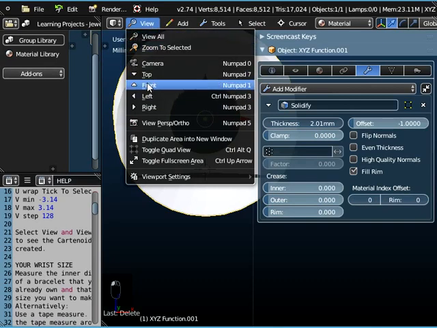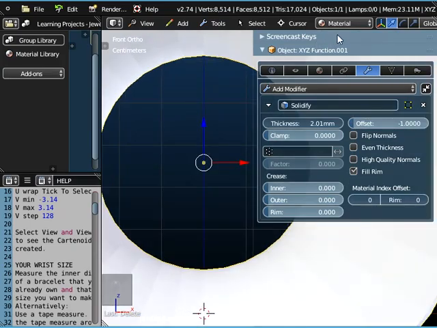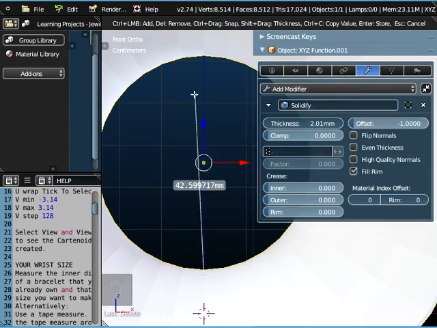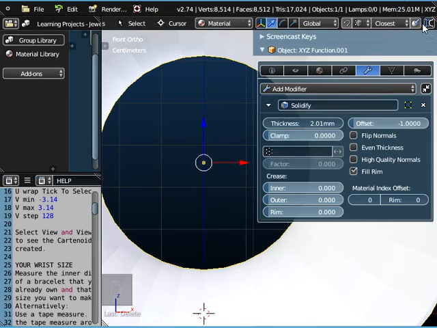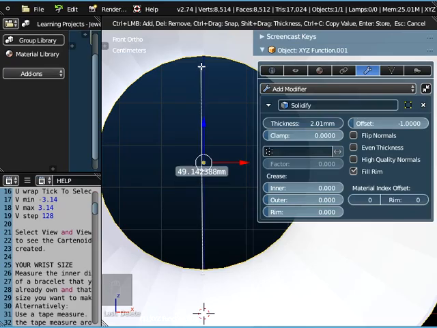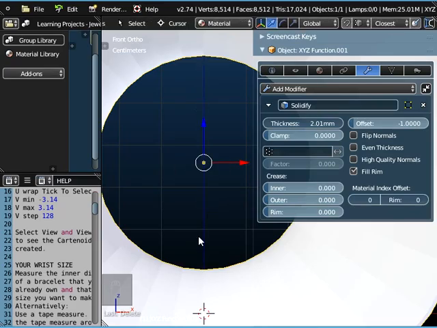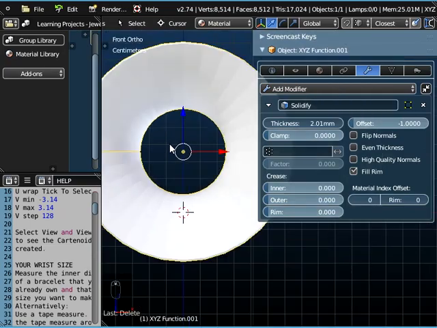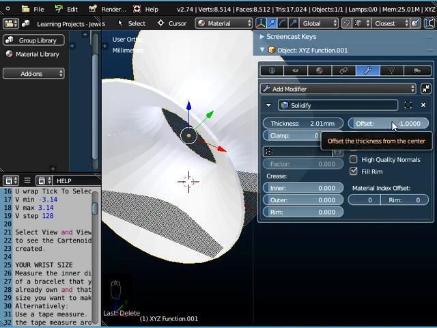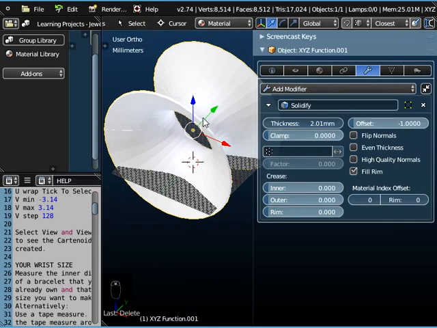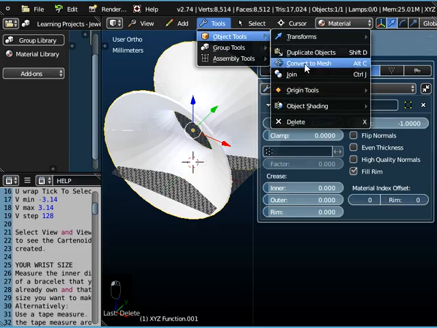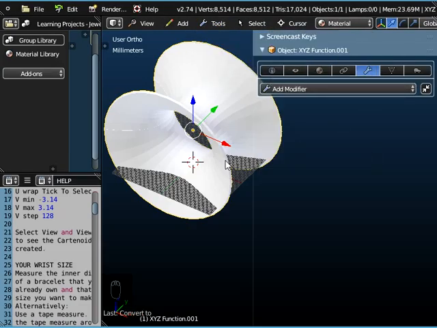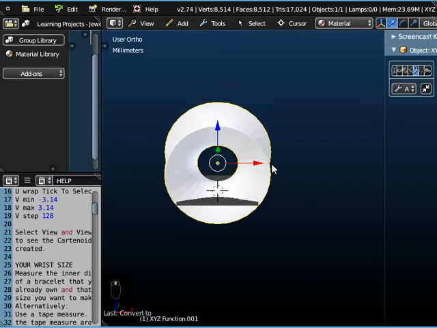We'll just double check it. If we go to view in front, and if we just zoom in, and we just use our ruler, we'll see that it is still 50 millimeters. I think I started a little bit too low. Yeah, it's still 50 millimeters there. So we've applied the offset as a negative value, so it's put the thickness on the outside. And then we can apply that by selecting Tools, Object Tools, and converting it to a mesh. That will apply the modifier, so we can move that out of the way now.